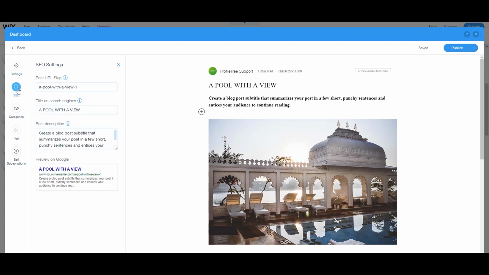So down to SEO settings then. This is where we'll be able to set things like our post URL, the title on the search engines, and we can actually use this to boost ranking within search engines.